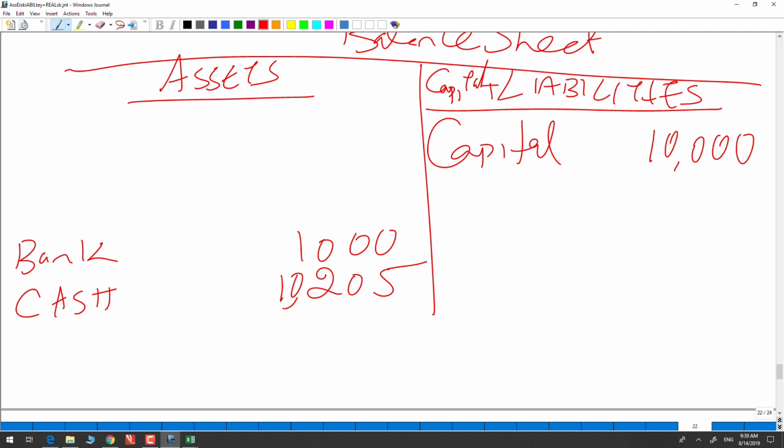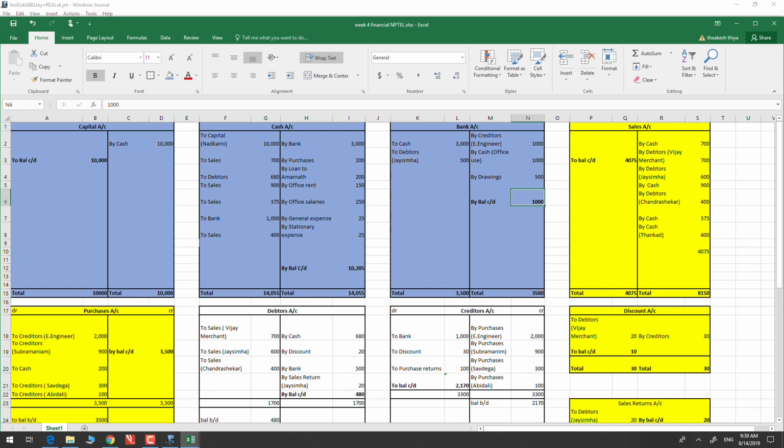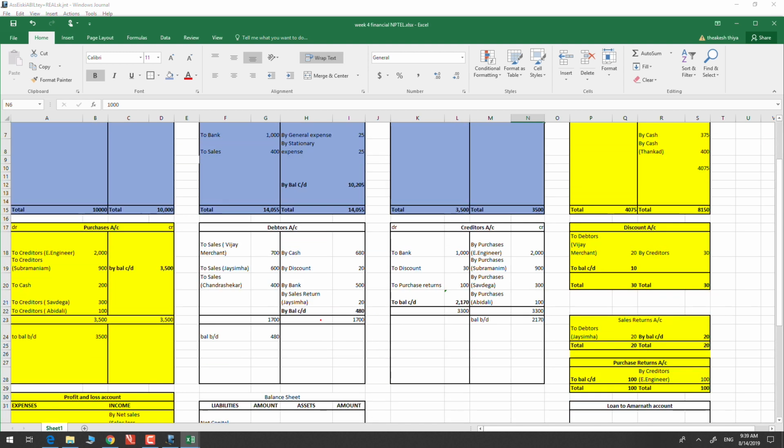We will come to drawings, Pratik, no problem, perfectly all right. I am going in a sequential way so that it is easier for everybody to understand. Now, this is already entered in the P&L. Next, what is the account we have?